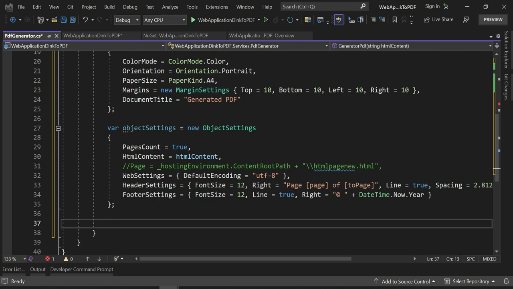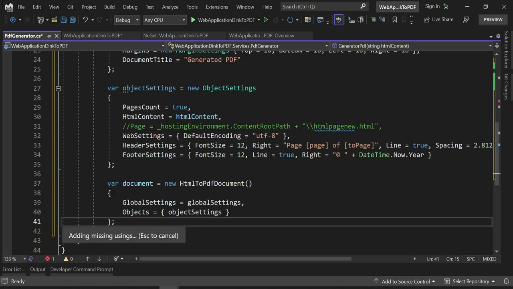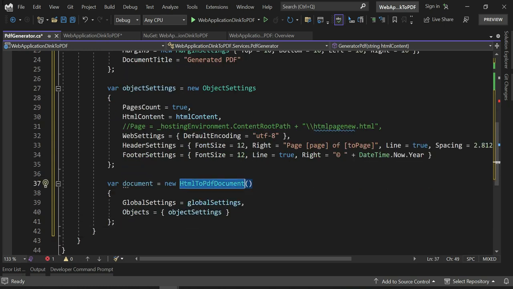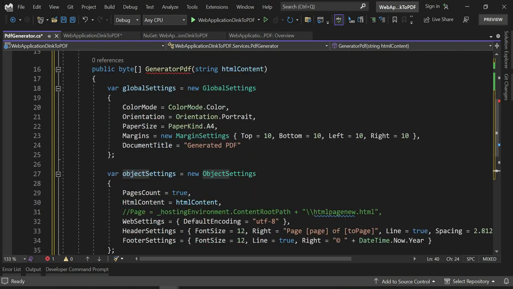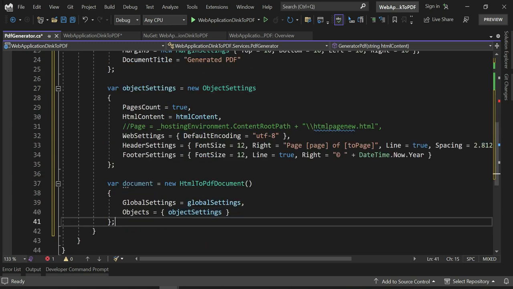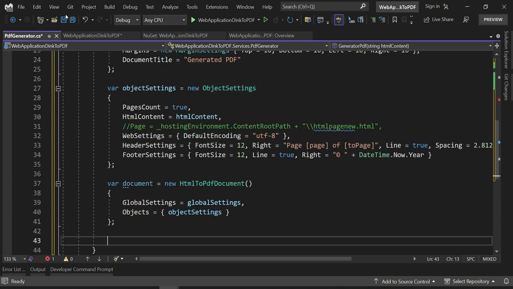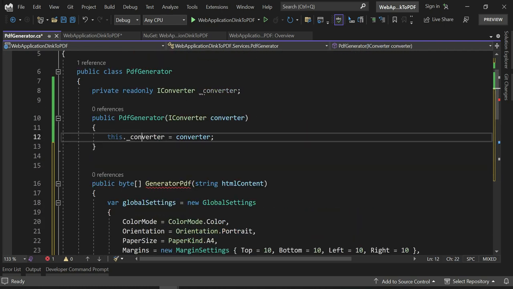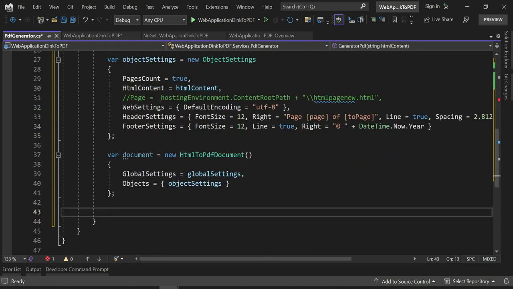Now finally I have to assign the HTML document. So what I need to do is create another document: create an instance of HtmlToPdfDocument, and I have to set the global settings and the object settings, which we already created over here. So these are done. Now finally, I need to call the converter to convert to our PDF. So this is the main part.